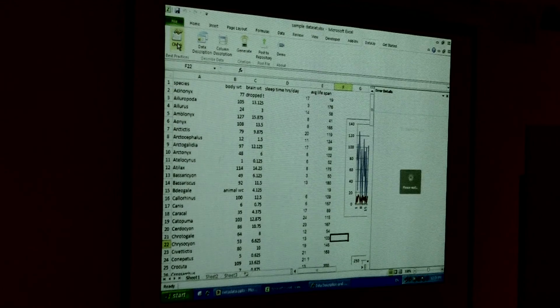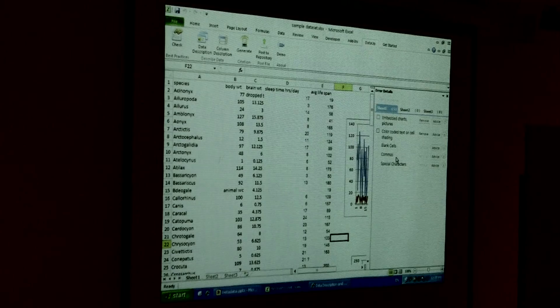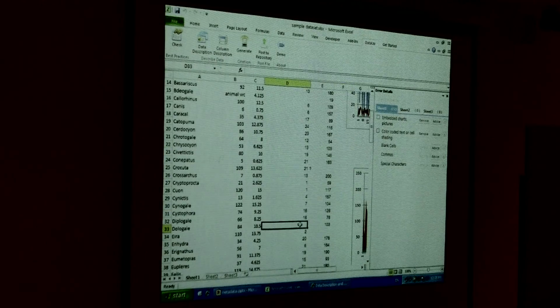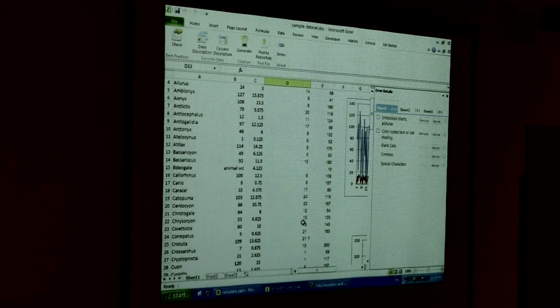So if I run this check, it will scan my spreadsheet, and it's found a couple of problems. I have embedded charts. That is not a good thing. If I upload this to a repository, those will get lost. So if this is essential to my data, I want to make sure I have that in some other way. I have color-coded cells, which also will be lost if I try to upload this to a repository. I have blank cells at various points in my spreadsheet, like there's one. Maybe I was missing this data point, but rather than using a blank cell, I should probably use some sort of indicator that this is actually a truly missing data point.